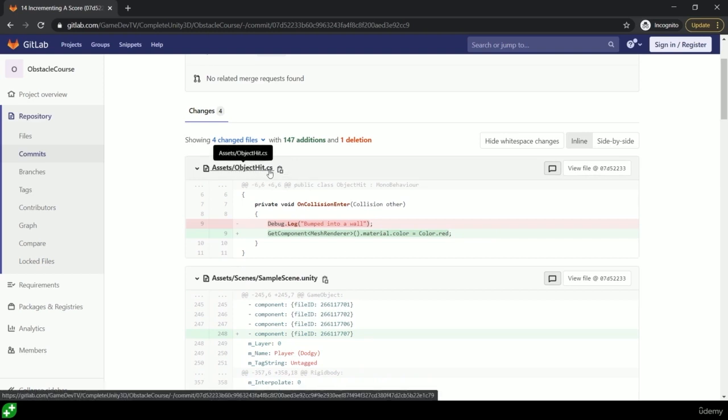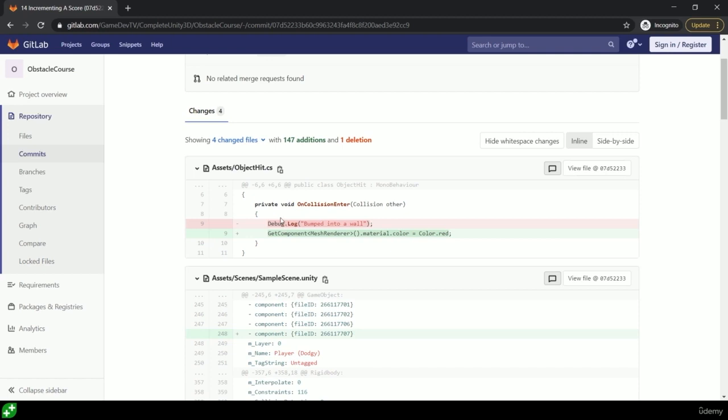So you can see here the .cs file within Unity, that's the script file. And I can see nice and clearly that the red line is something that's been removed. So we remove that line of code, and the green line is something which has been added.